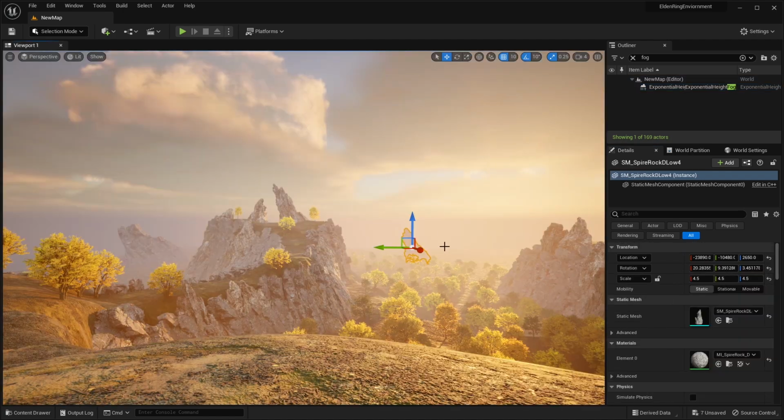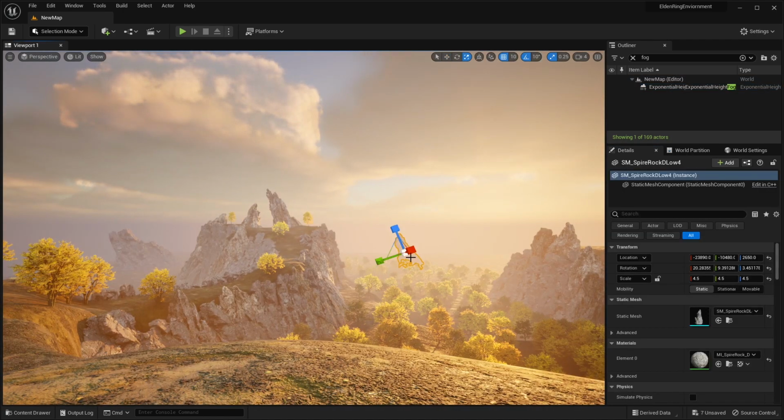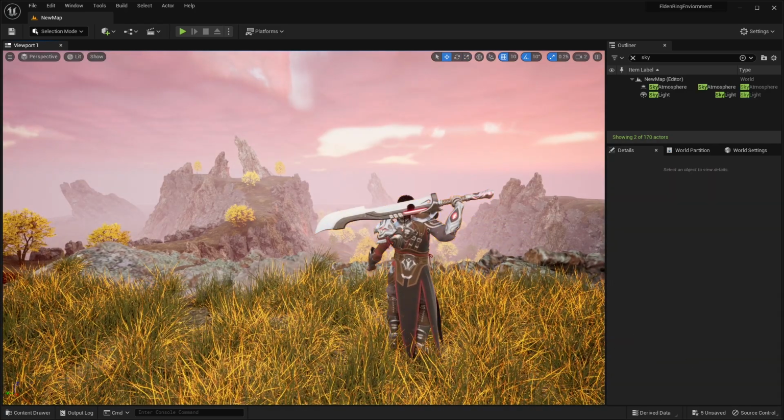on the screen. We're going to take some Megascans trees and grass and paint it into our environment, adjust the lighting, and finally add our own little character to our scene.